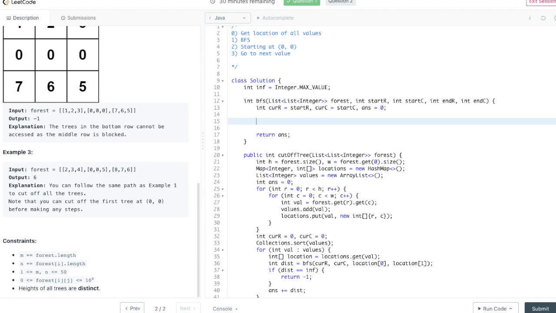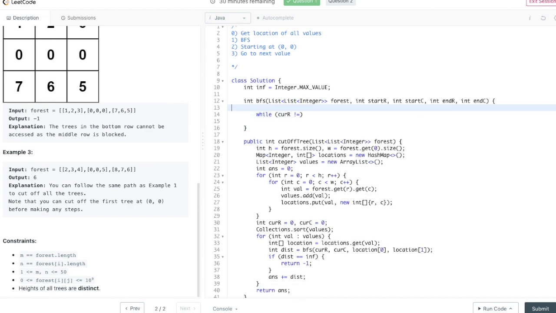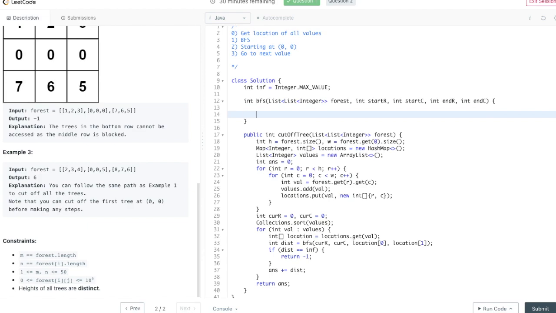Wait, hold on. While cur R is not equal to... hold on. That's not how it works, because there could be multiple paths. So what I need to do here is return infinity. Well, actually, I don't need to do infinity.